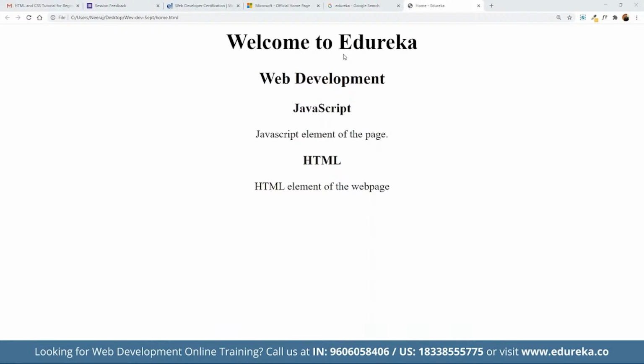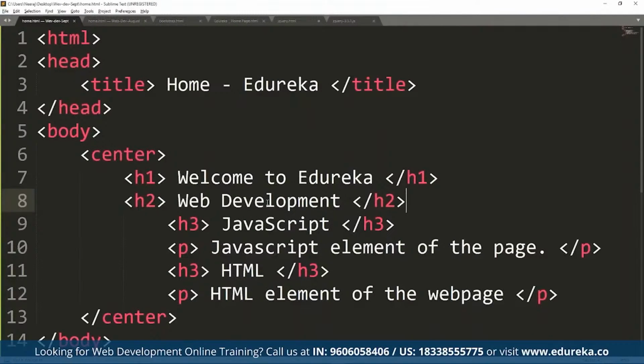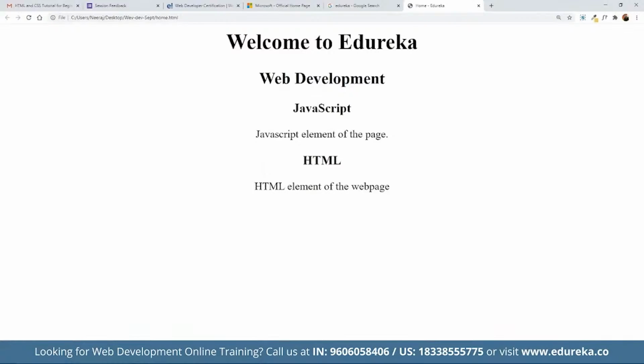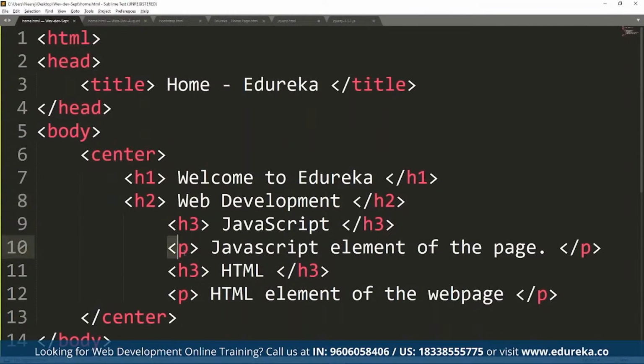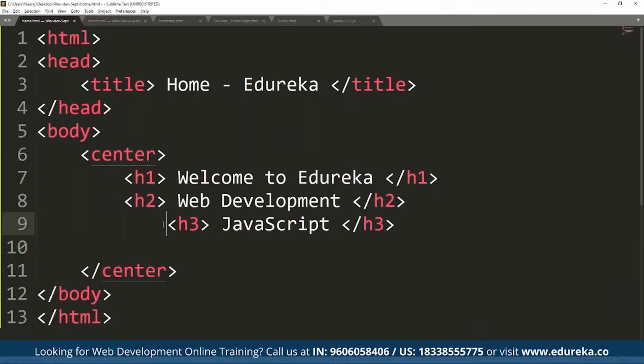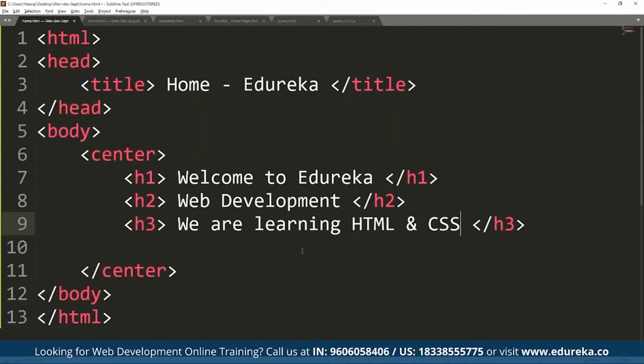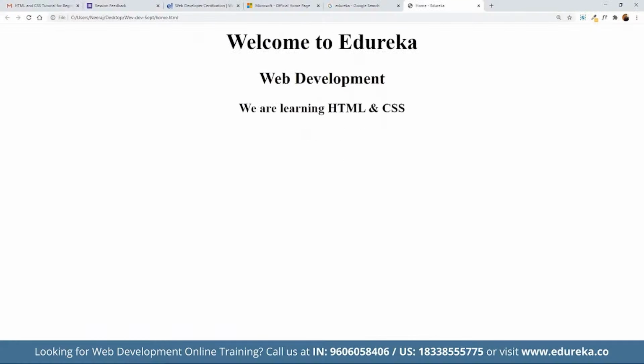Now we want to apply different styling to different elements. For example, let's say we have this header, we have a second header, and then we have a third header as JavaScript, correct? Let's remove these elements from the page for now. We have this h3. Let's add a simple line: we are learning HTML and CSS. We can save it and come back. This is the content that we have placed on the website so far.